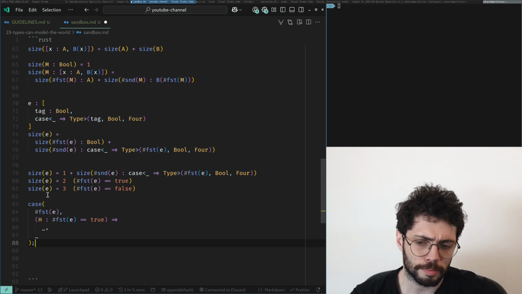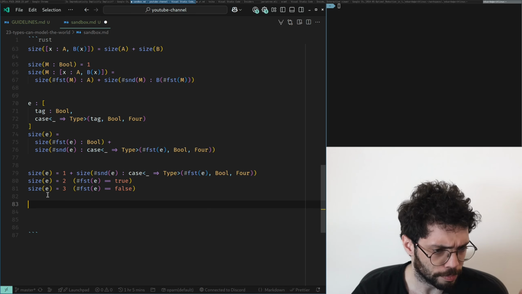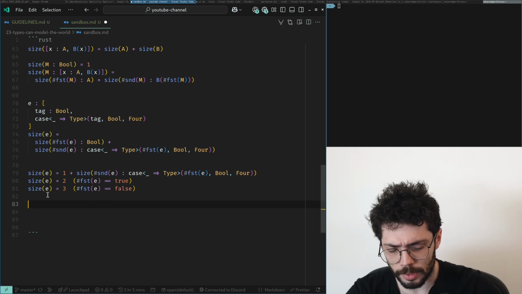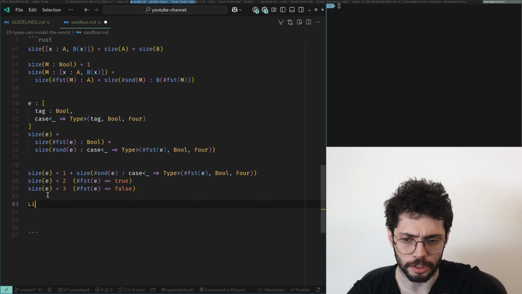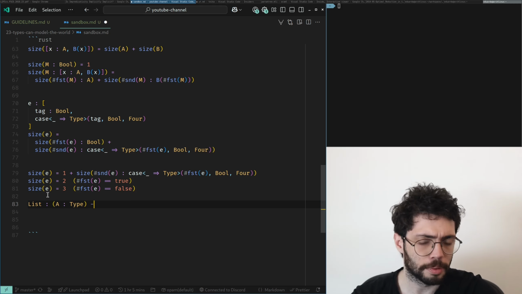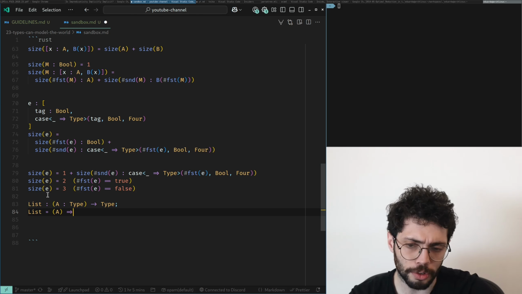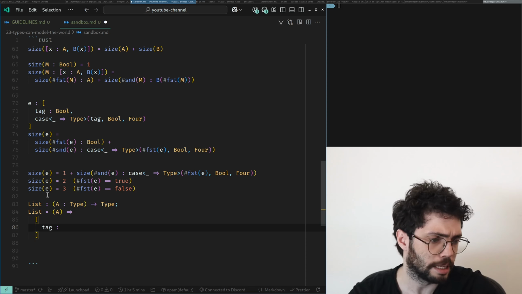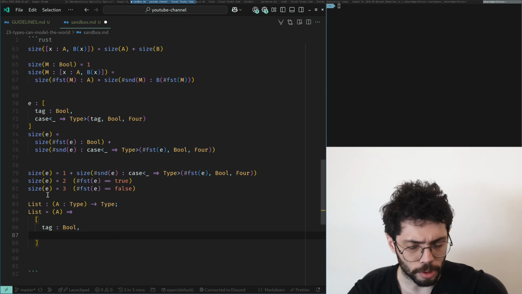Here, it just does not allow you to do a lot of stuff. But I want to give you an example of something a bit more useful. Here I'm going to be playing with a linked list. A linked list is a recursive type, type to type, something like this. The traditional definition of a linked list says that we have a tag, and the tag is a boolean.